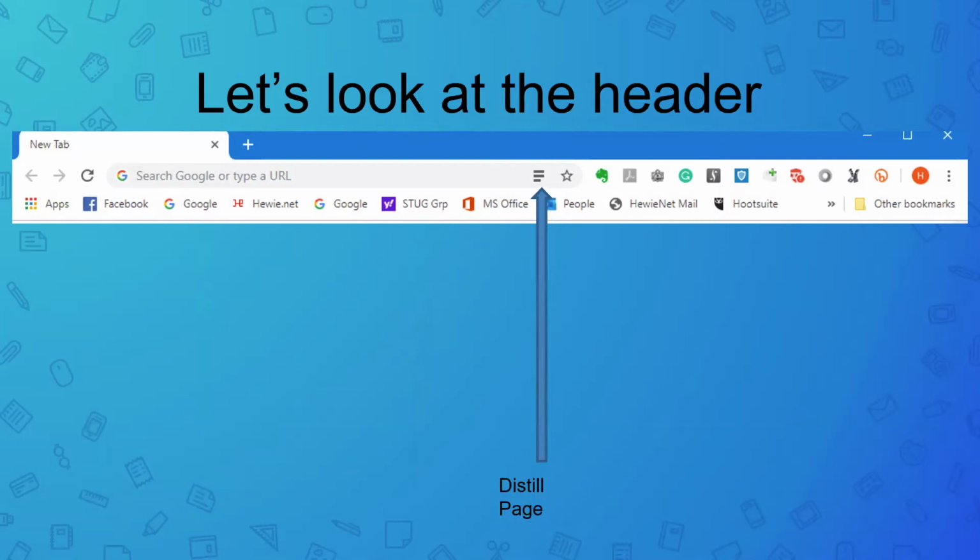Then you have the distill page. This is something with Chrome. And I'm going to talk about the distill page, and I'm also going to talk about something similar in the Chrome version of Edge as well. That's where you would bookmark. In Edge, it's called Favorites. And then I have other bookmarks. So you can manage your bookmarks in several ways. You can have several groups of bookmarks. The bookmarks bar, you can have other bookmarks, you can have groupings of them as well.